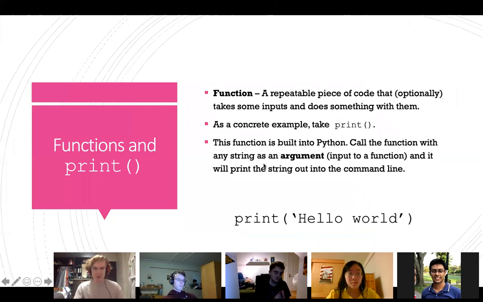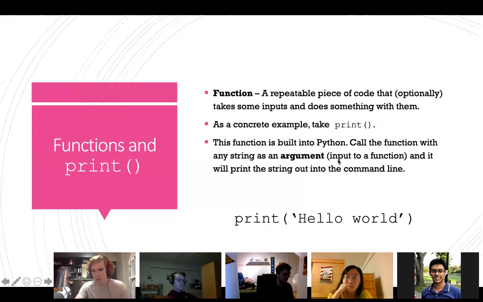Let's look into some more stuff though. Functions are kind of repeatable pieces of code. You could pass something into them. Maybe you don't need to, and the function is going to do something with them. It's a pretty simple example. Let's take the print function. This is built into Python, so you can call it kind of wherever you want. It'll always be there. And you can call the function by passing in any string as an argument or an input to the function, and that will print out the string to the command line. So this would be an example hello world program, print out this string, which we define as hello world.